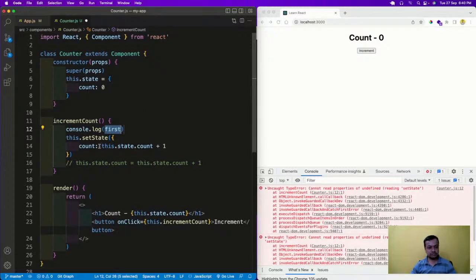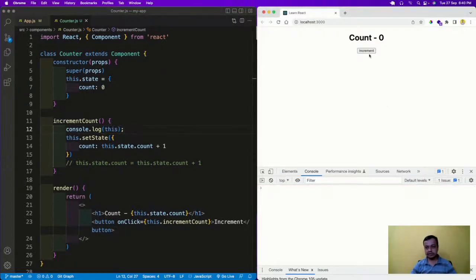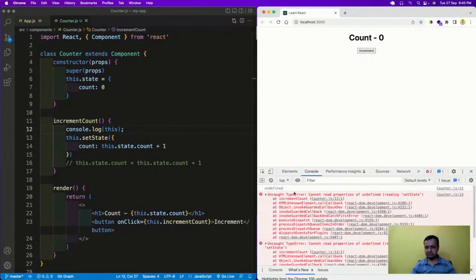This issue is coming because of the console log of this. I'll save it. Now if I clear it and click again, see, this is there, but this keyword is undefined. That is the issue here. So there are 4 ways to solve this issue, and let us look into these 4 ways, and we will only use one way.